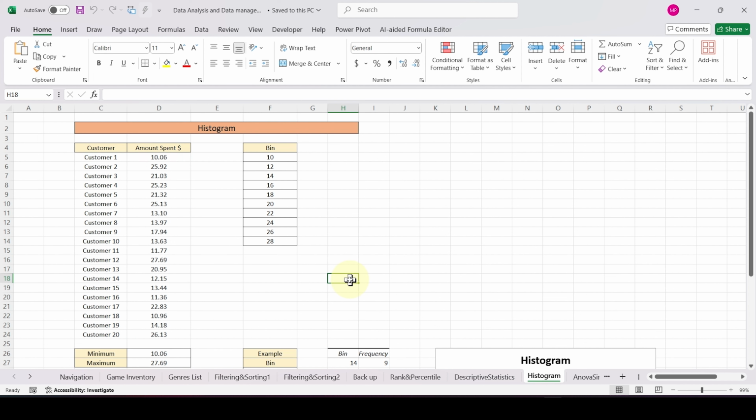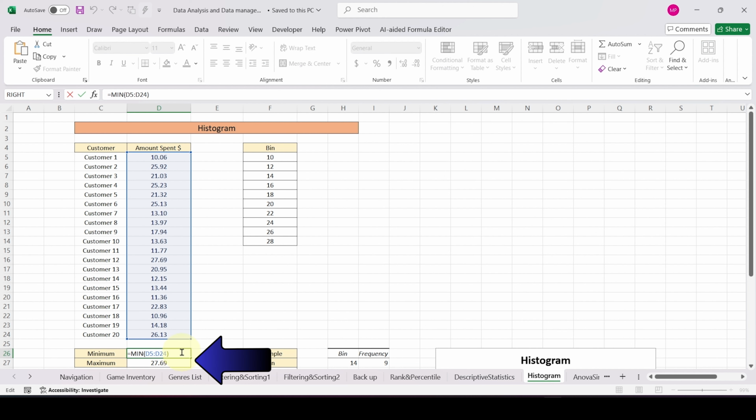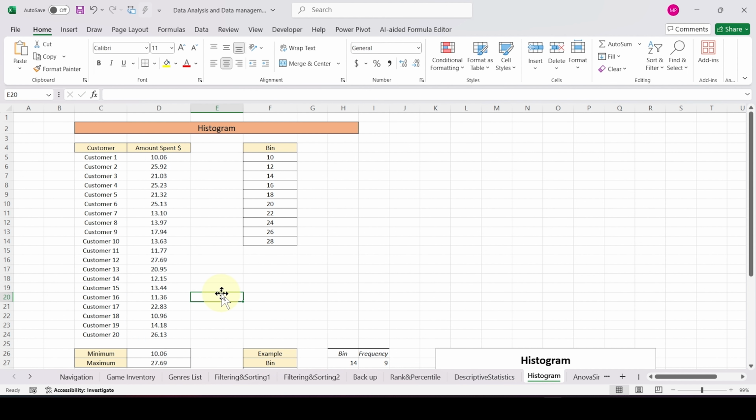Before you start the process, I would recommend finding out what the maximum and minimum figures are within this range of data. And you can see I have actually written out a minimum and maximum function here. And then you would create something called a bin, which is this here. So a bin can also be called a compartment or compartments.